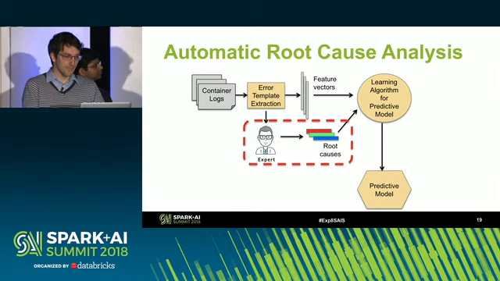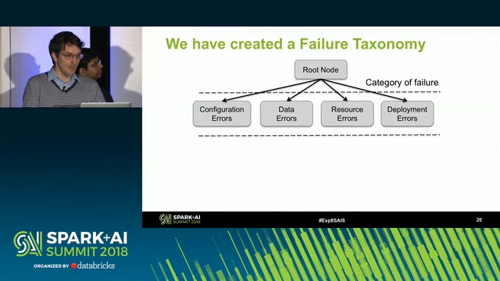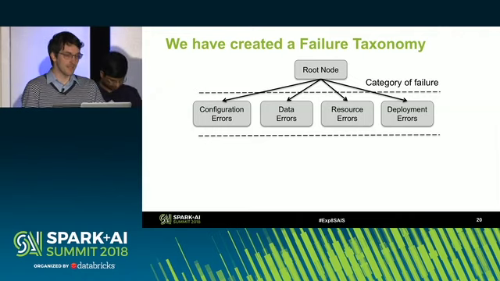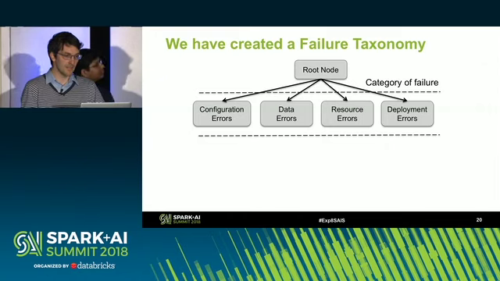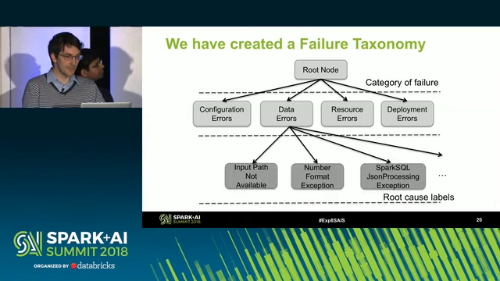And for this, we require a lot of expert knowledge, where the expert will look into it, figure out what happened, and then label every single failure with the corresponding root cause. So what we built is a taxonomy of failures, which is essentially a classification of all of the possible failures. This is a tree where the nodes are categories, the subnodes are subcategories, and the leaf nodes are the root cause labels.